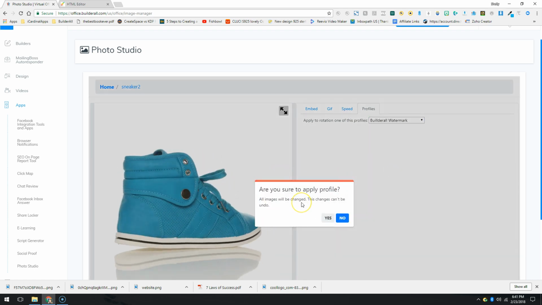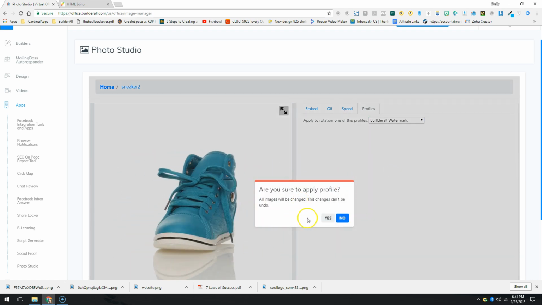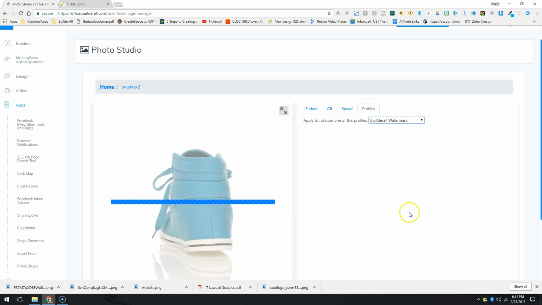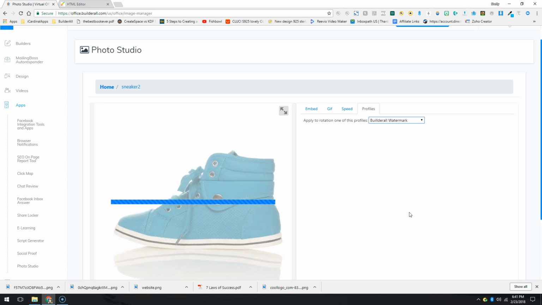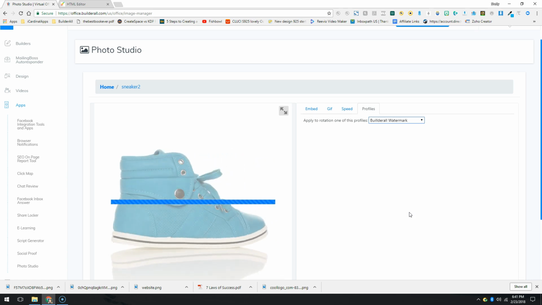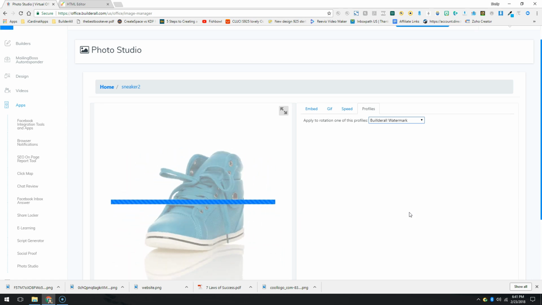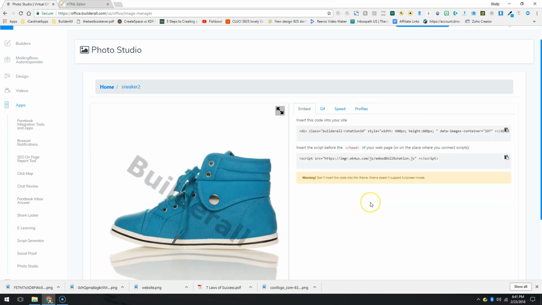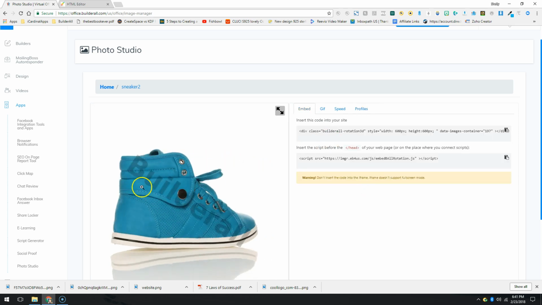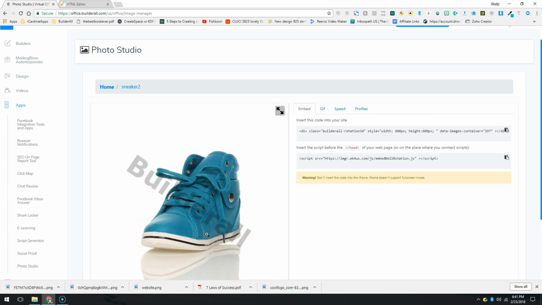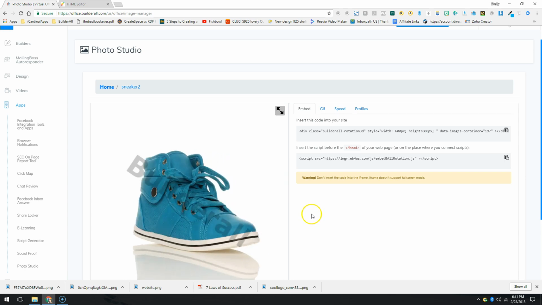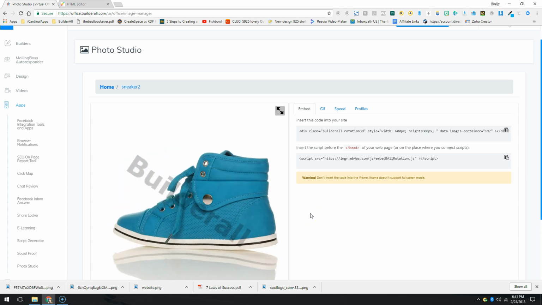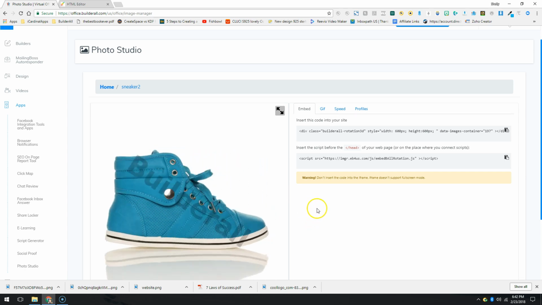And it asks you, are you sure? Because this can't be undone. So click Yes. And it takes a few minutes to add this to all of the pictures. It's going through every one of the pictures and adding this profile, so it takes just a few minutes to do this. And now you can see that it's added the watermark and it looks like it's right above the rotating picture. So it keeps that Builderall watermark in there for all of the images needed for this rotation.